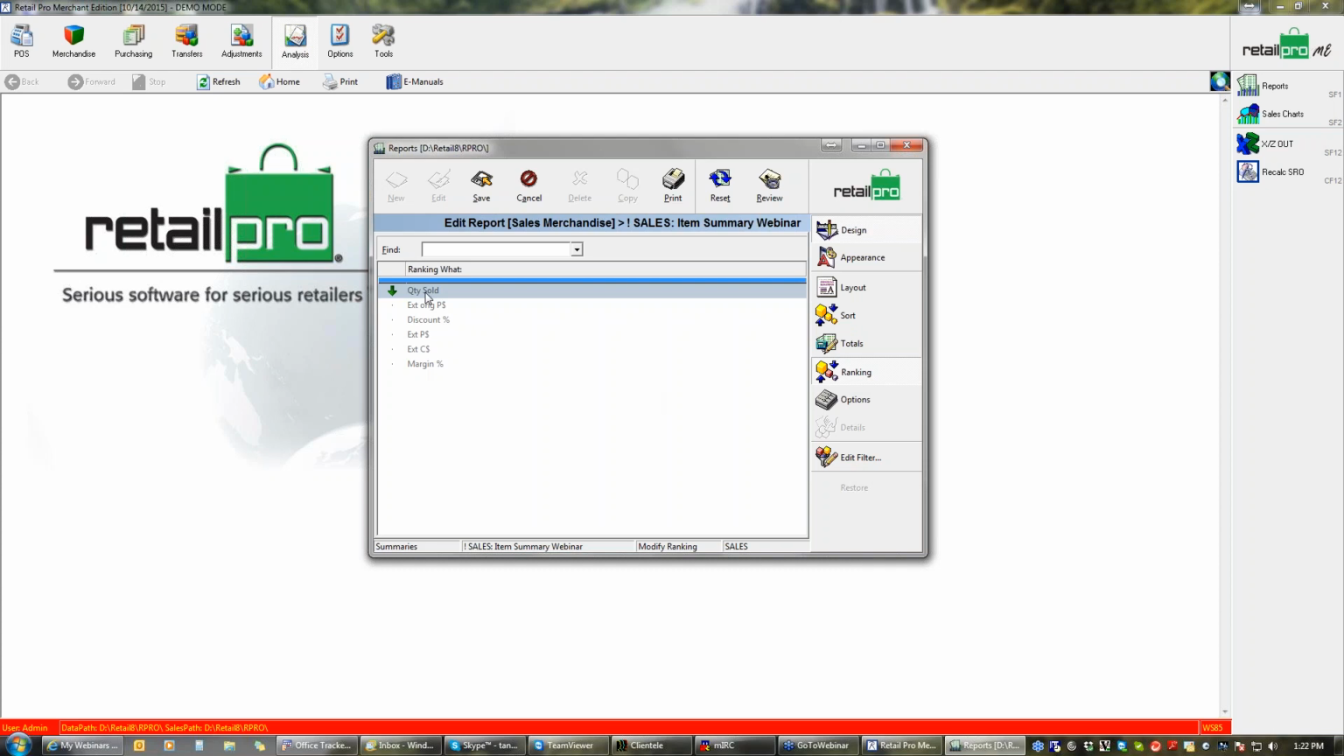So if we were going to rank this report by quantity sold, I would put that quantity sold above the line. So my top item may belong to Department Z, even though alphabetically, Z is not the first thing that I would have if I was doing it alphabetically.